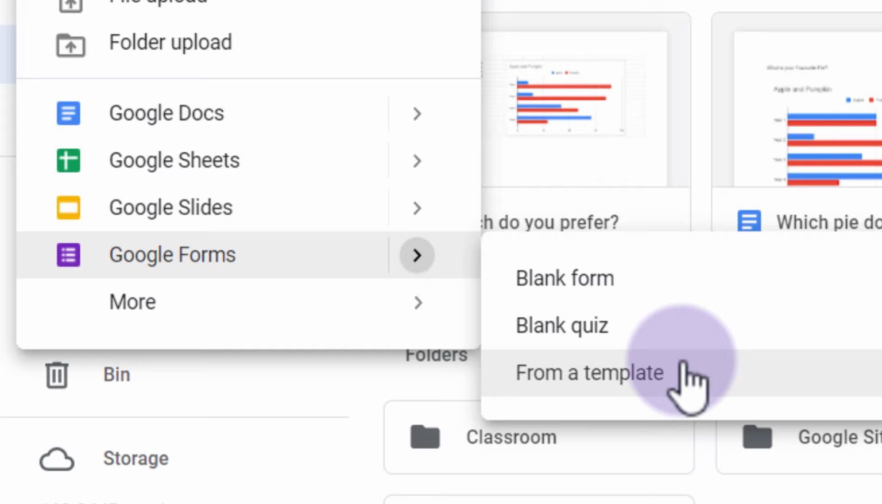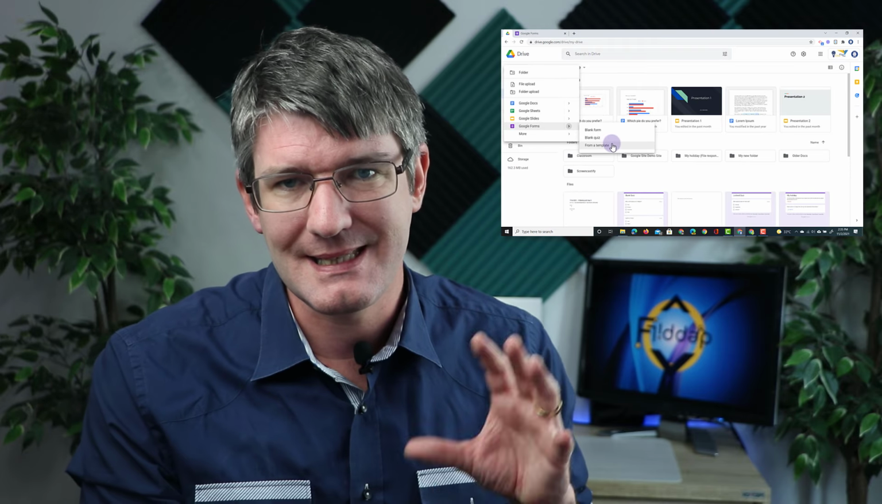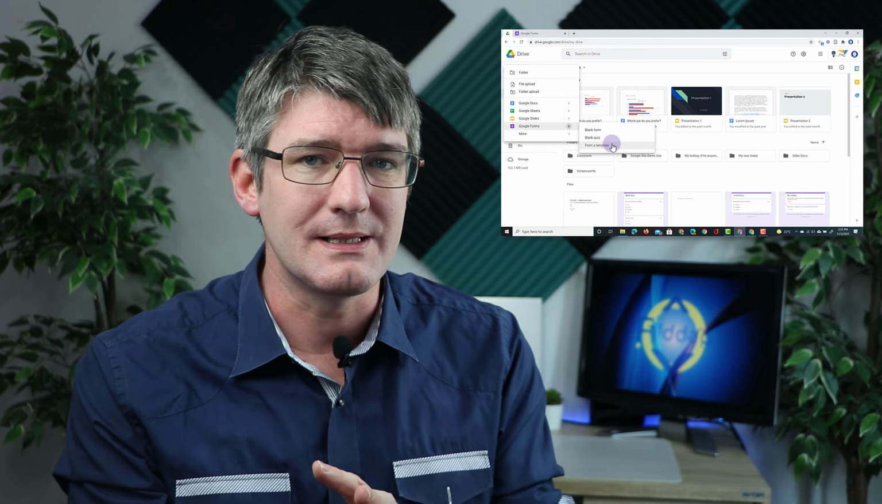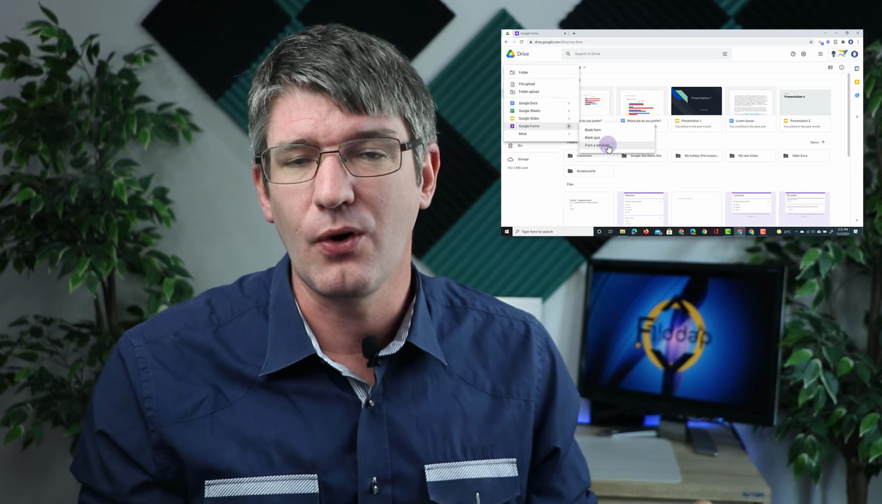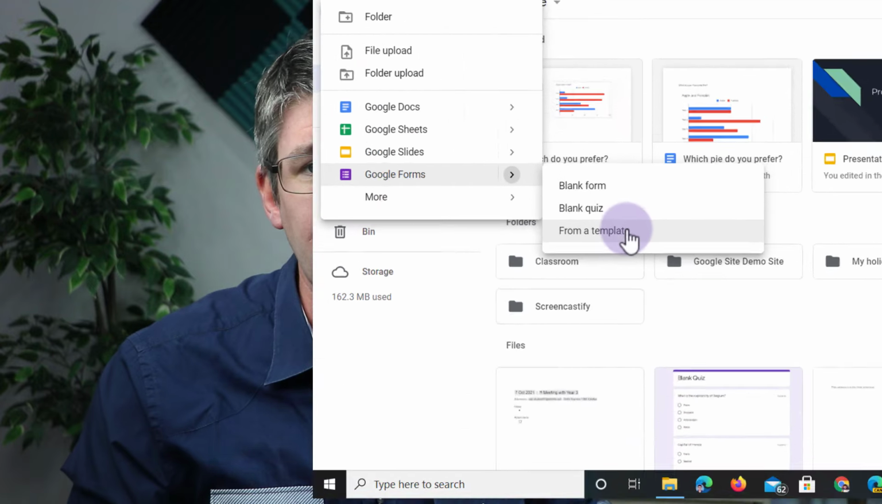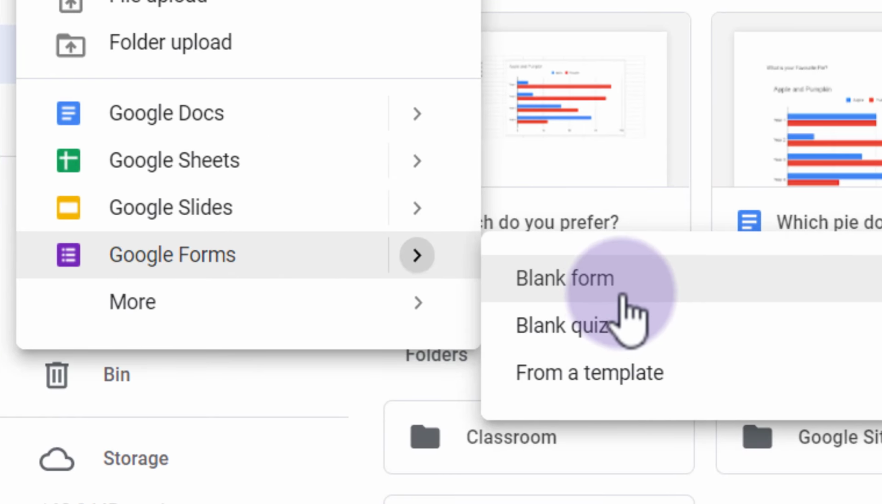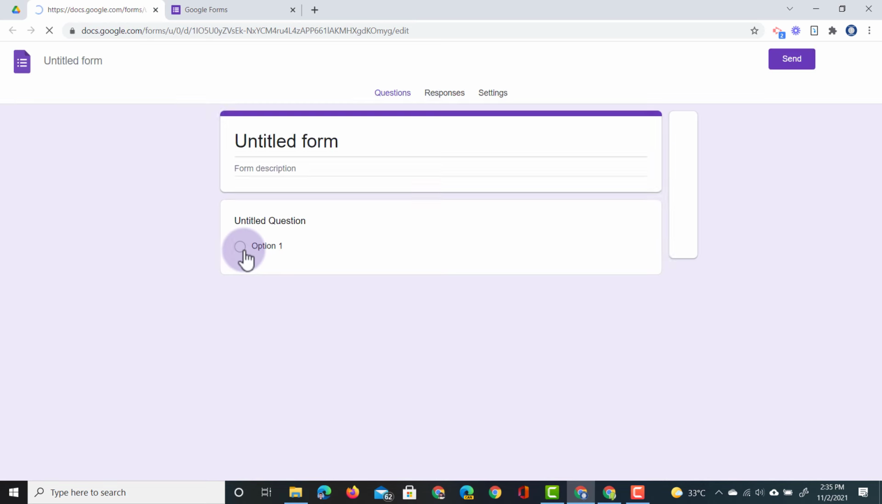Now, the first decision to make is: is this going to be a standard form or a quiz? Now, don't worry if you choose one or the other and you want to change the type, you can always do that later, and I will show you how to do that. So now let's click on Blank Form. This creates a brand new Google form.